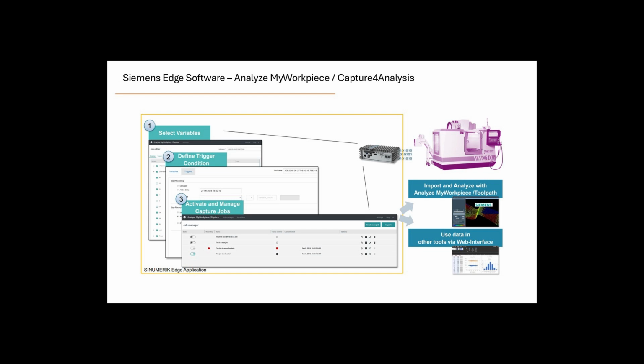And then we have the management side, so we can activate and manage capture jobs. So the jobs contain our conditions for recording, one of those conditions being the triggering capabilities. So it's very capable software that gives us all the options that we need for precise control over what's recorded when and how it's organized on the Edge device.